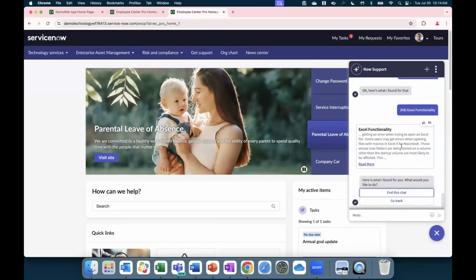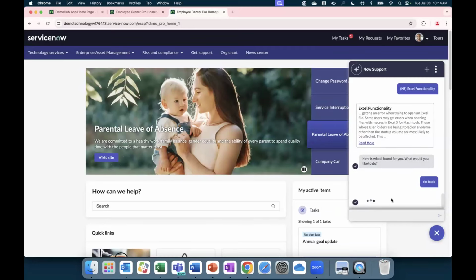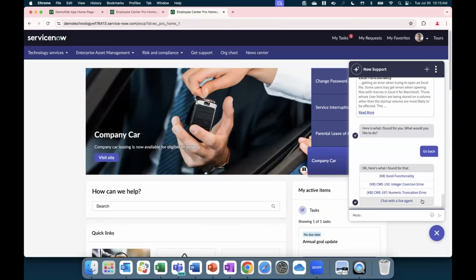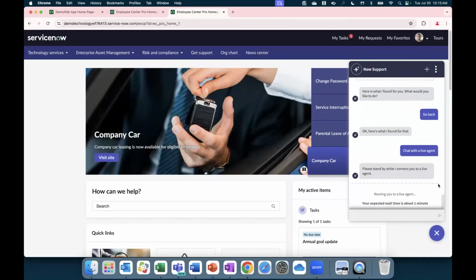And as I read through it and read that little summary, I realize it's not really helpful for me. So I want to go back and I want to chat with a live agent, see if they can help me. I'm going to click on chat with a live agent, and now it's going to connect me.